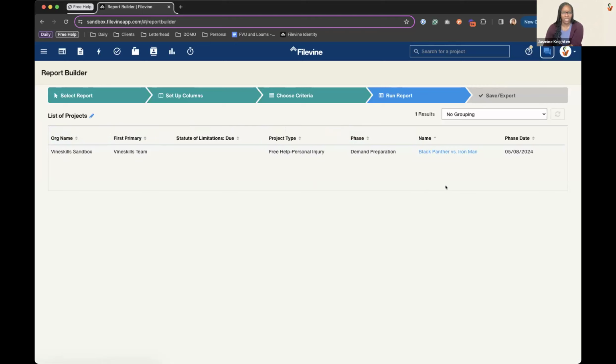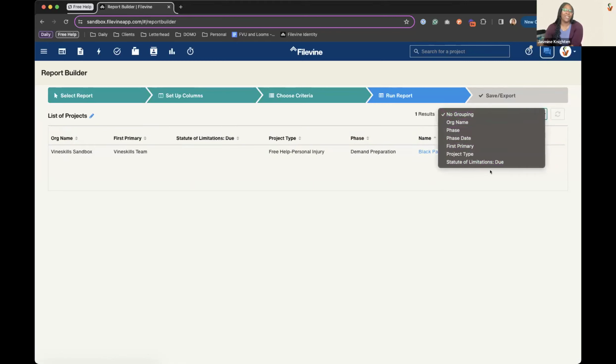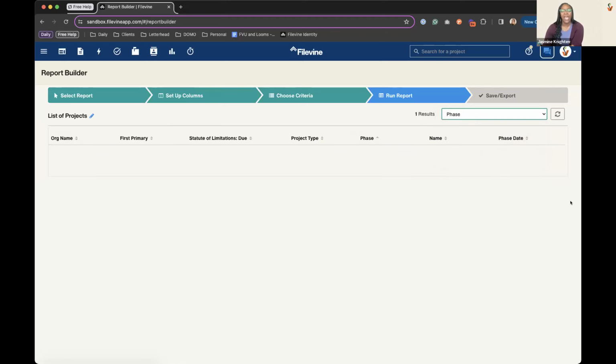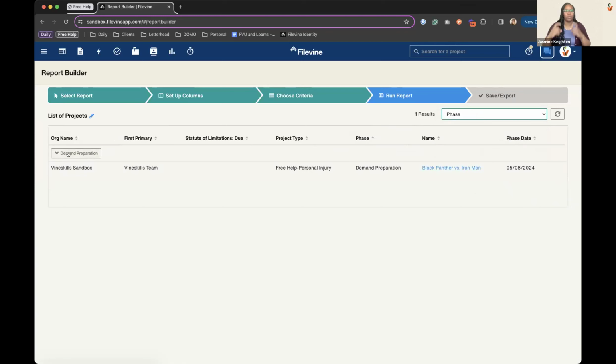And then you do have the ability to group items. So if, for instance, you didn't use the phase as the criteria, you could group all of your projects by phase, and then you'd be able to see all of your projects, and then also be able to see what phases they were all in.